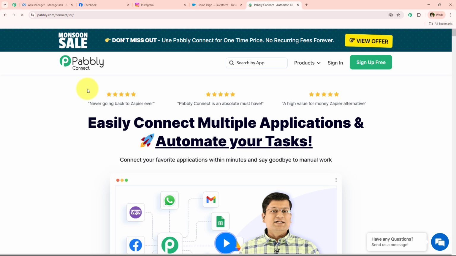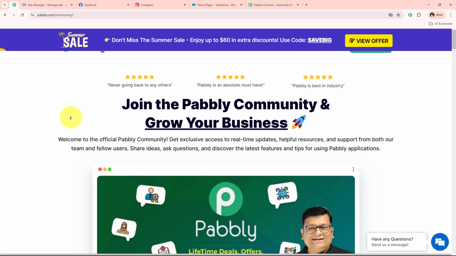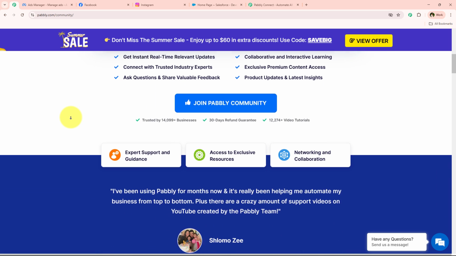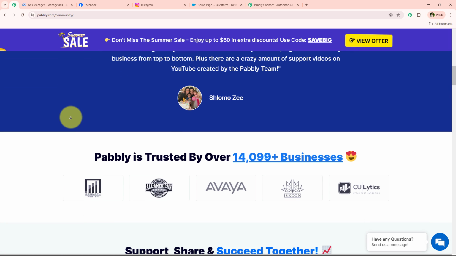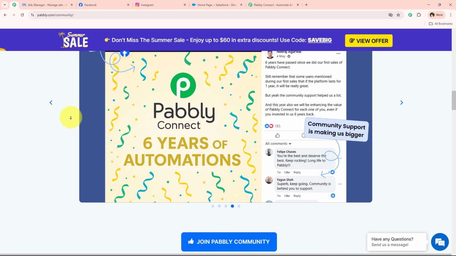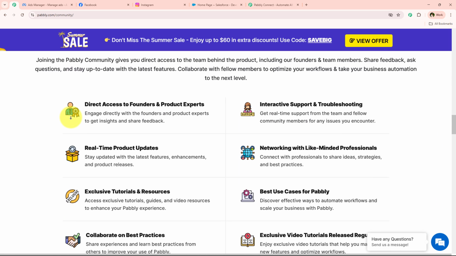But before we move on further and create this automation, I'll just show you something really helpful. This is the Pabbly community where automation users, business owners and marketers connect. Pabbly community is a space where users share their ideas, solutions and workflow tips. So if you are stuck at any step, the community is a great resource for guidance.